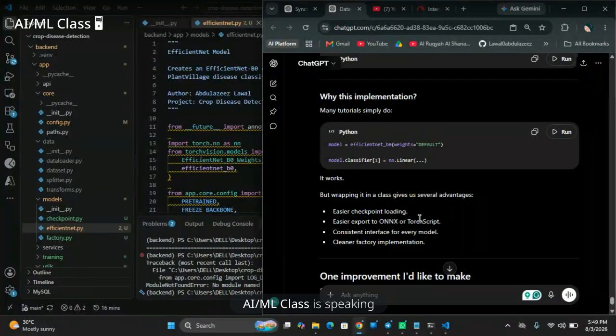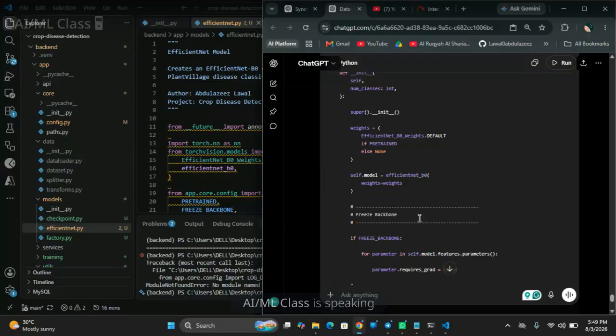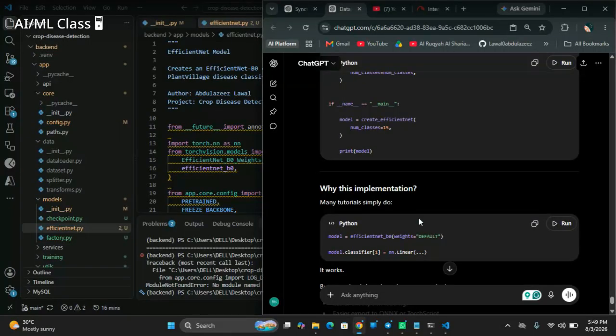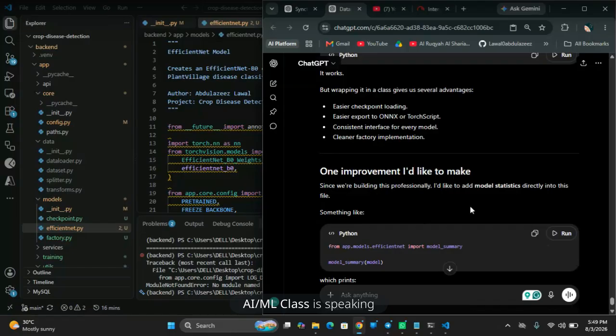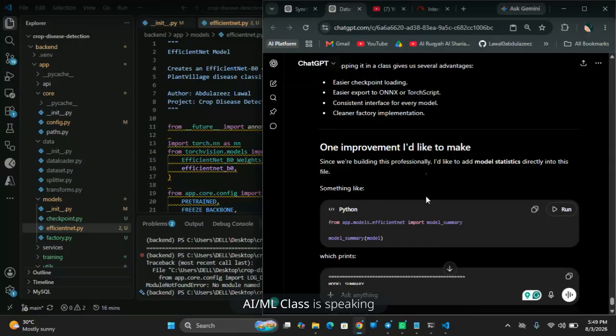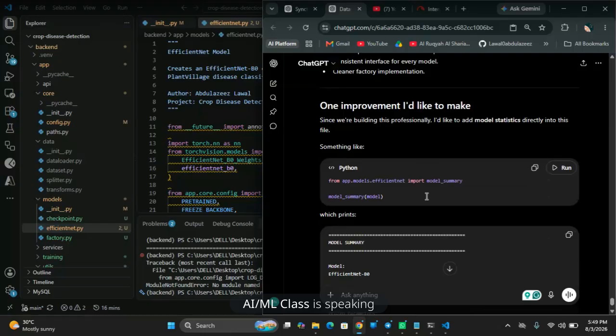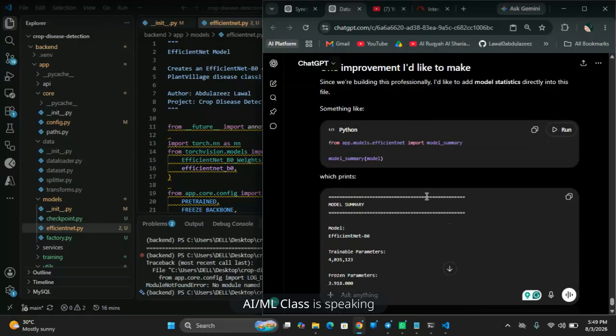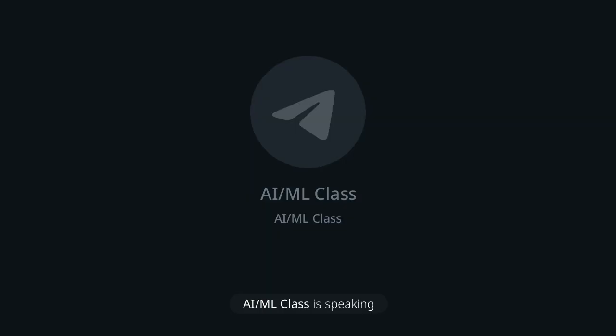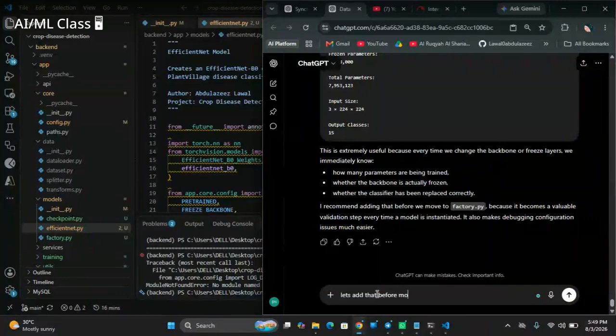Let's come back here. What I'd like to improve, since we are building this personally, is to add more statistics directly into this file, something which prints. Okay, this is actually useful because every time you change things it helps. Let's add that before moving to factory.py.